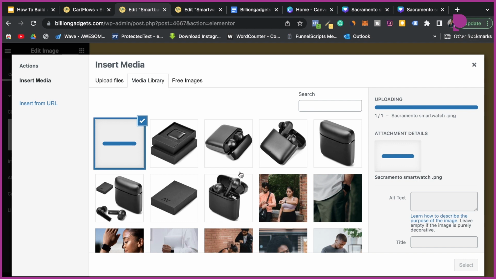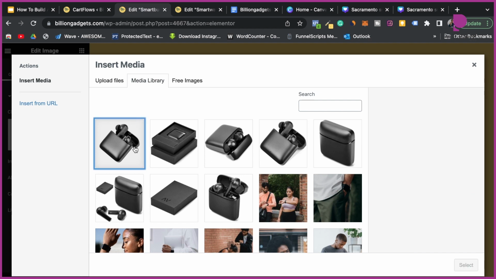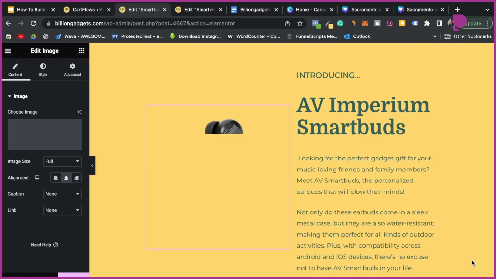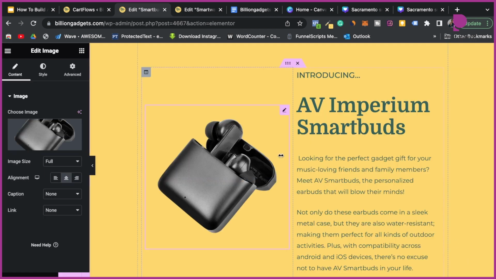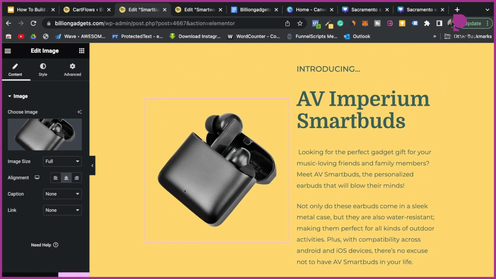And you're going to see it's going to look the same, but you see it's very different. So this image here is the same thing as this image here. The only difference is this one has a white background and this one doesn't, right? So this is the one that we're going to go with. So I'm just going to select that, and boom, you can already see how beautiful that looks on the funnel page, right? So that is the major thing.